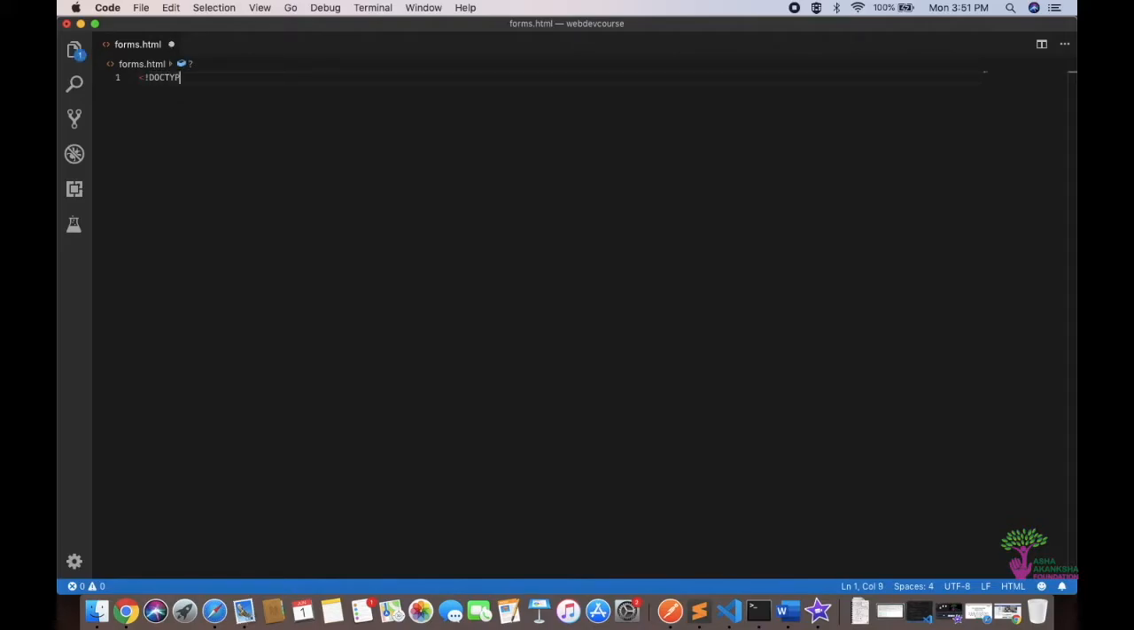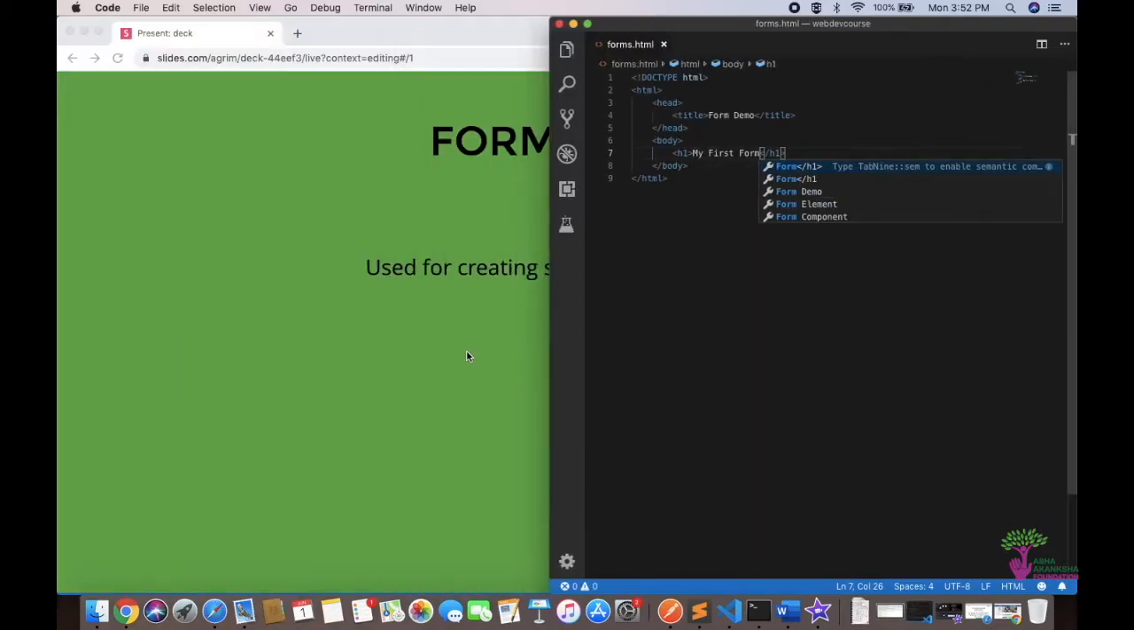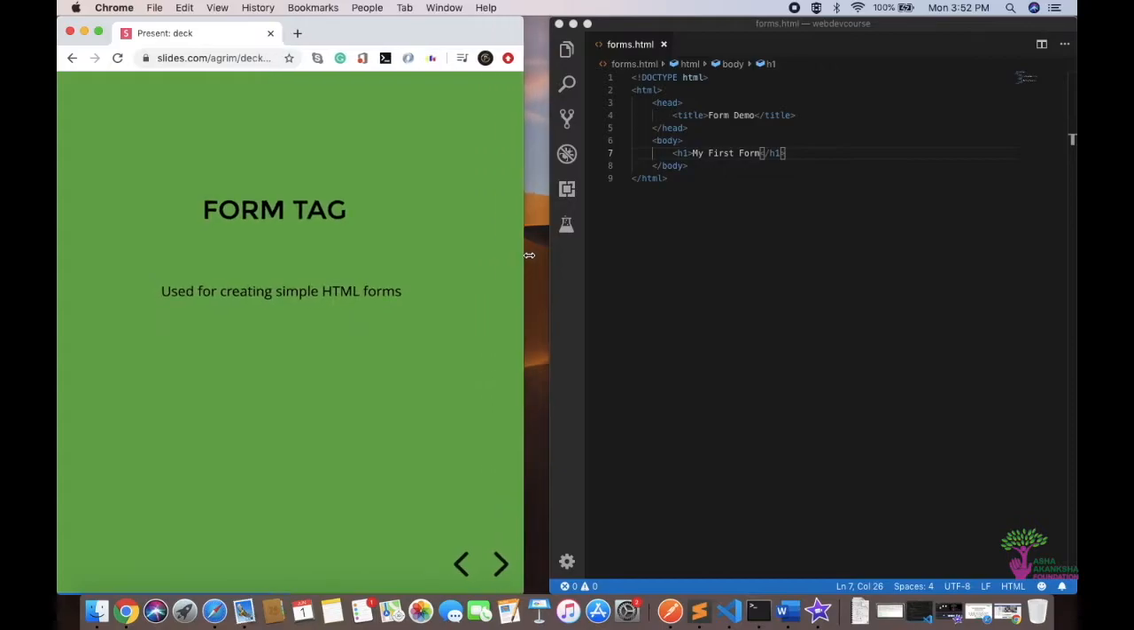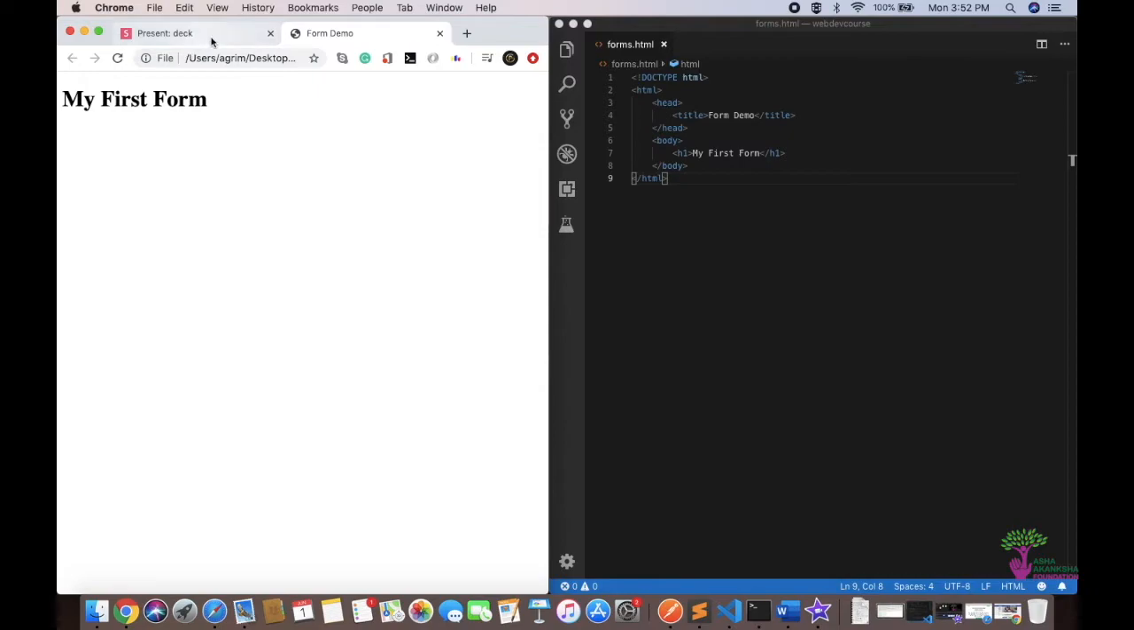I'll type the structure from scratch in this one. We have the head, we have the title. The title will simply be form demo. Now we have the body, and let's just first put an h1 saying my first form. Right. If I open this up in the browser, this is what I have till now.